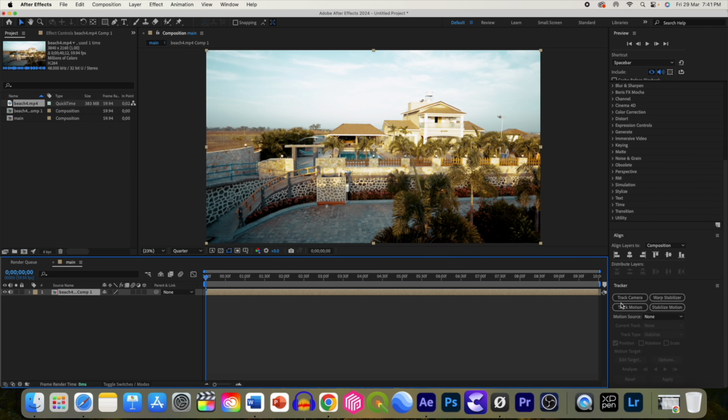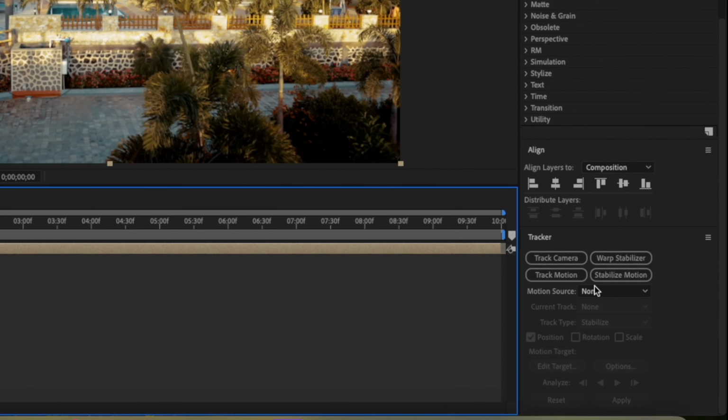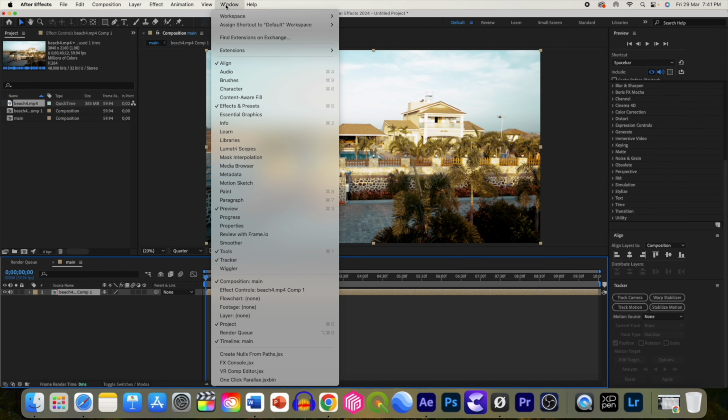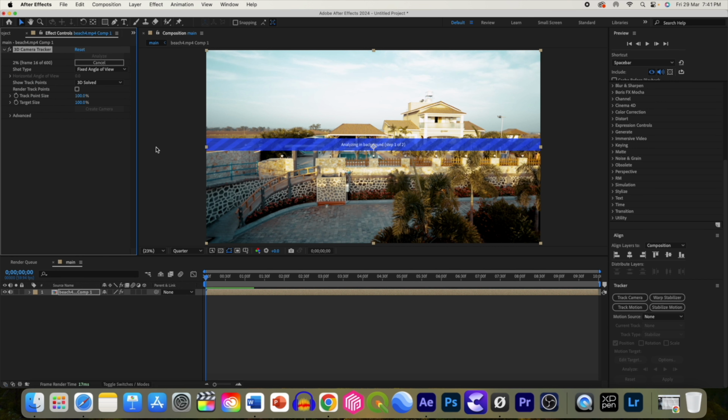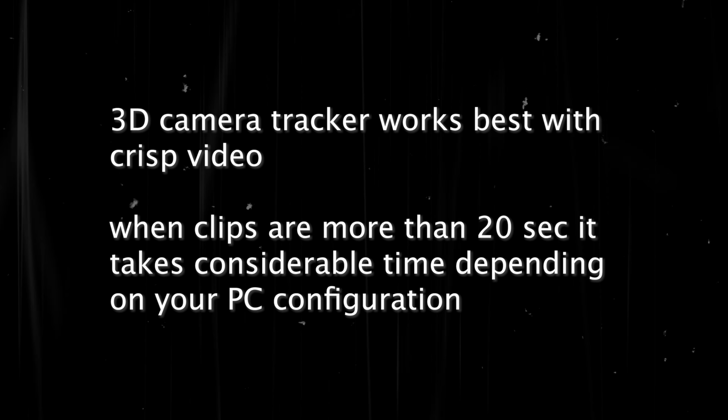Click OK. Then click on track camera. If this option is not visible, you can go to Window and select this tracker. Then you will be able to see this option. Then click on track camera. So it will analyze the clip and it will show the track points at the end of the analysis. So I will make it fast for you.